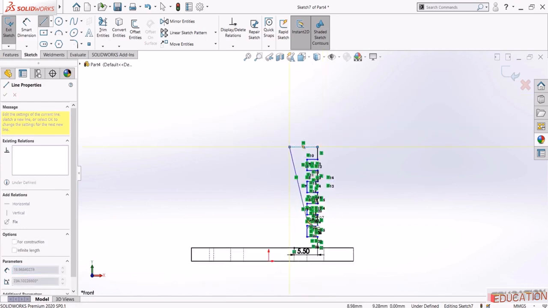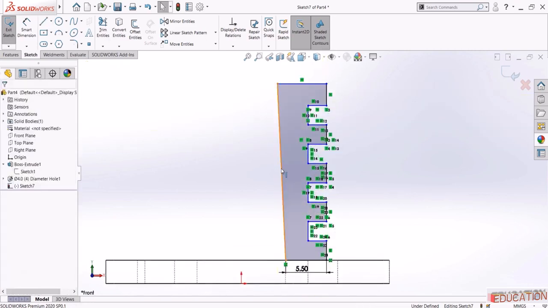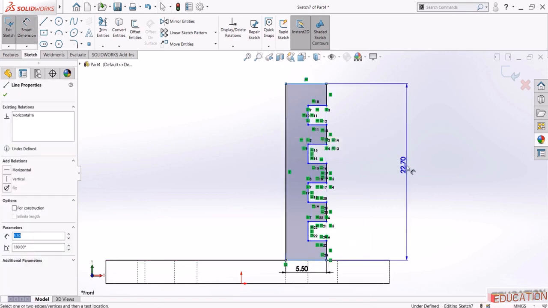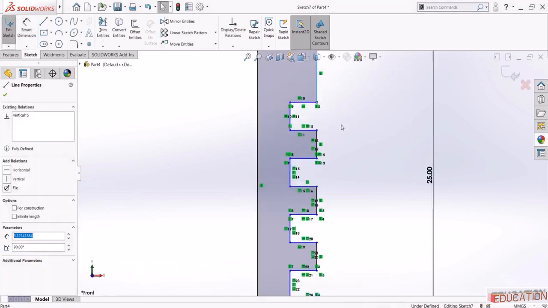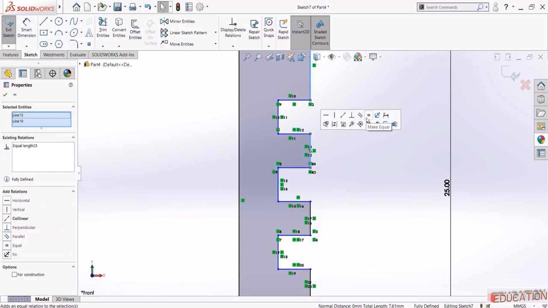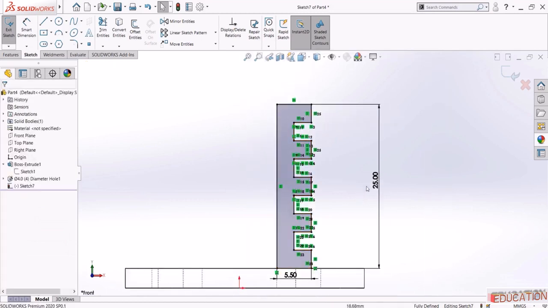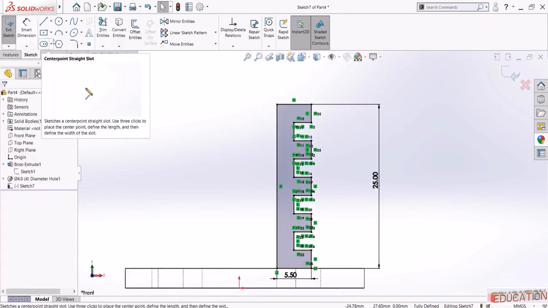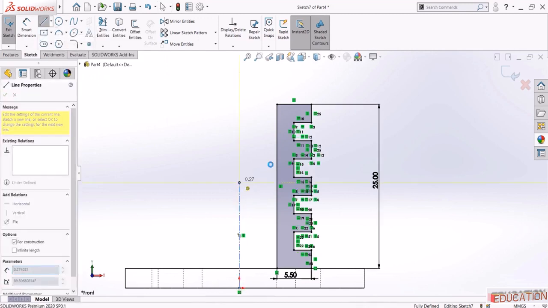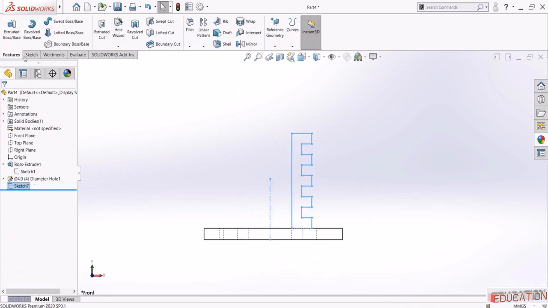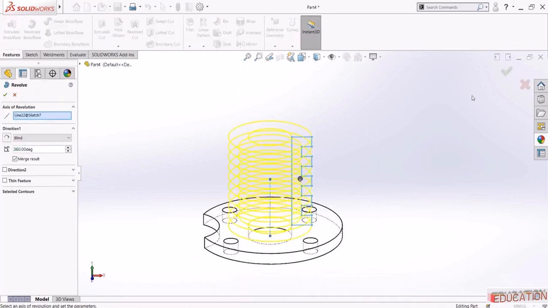And now we should close the sketch. This height should be 25 millimeters. And we need to set this one with this one to be equal. And here we have a fully defined sketch. Now we need a center line. And then finish the sketch and select Revolve. Make sure it's 360, then Merge Result is selected, then hit OK.